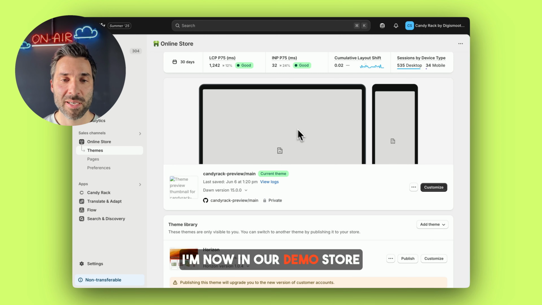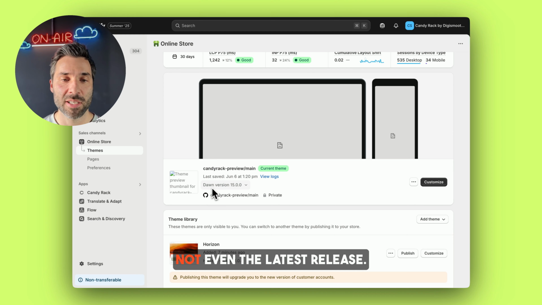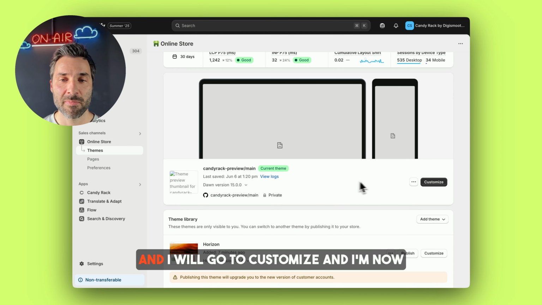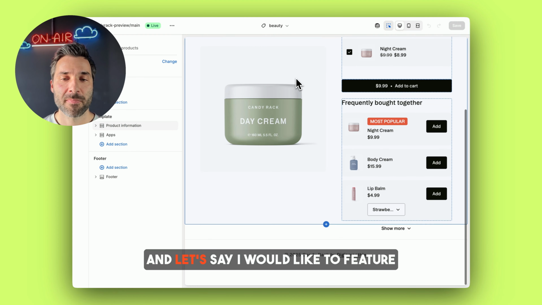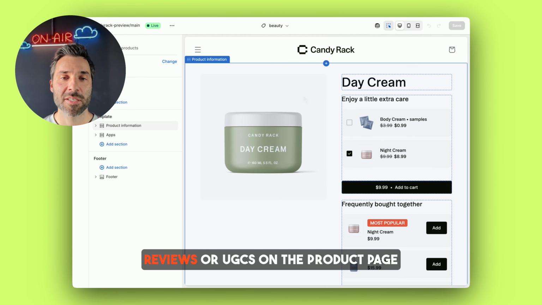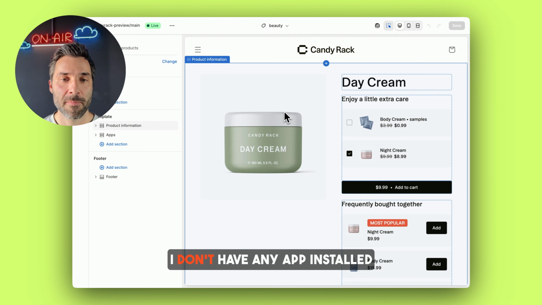I'm now in our demo store and I'm using the Dawn theme, not even the latest release, so Sidekick can work with any theme. I will go to customize, and I'm now on our product page. Let's say I would like to feature reviews or UGCs on the product page to boost the conversion. I don't have any app installed to do that, so let's ask Sidekick if he can help.